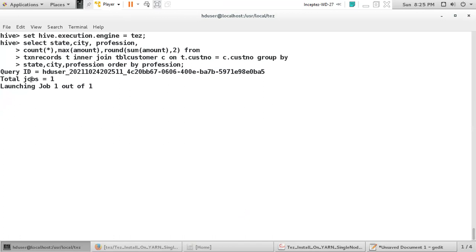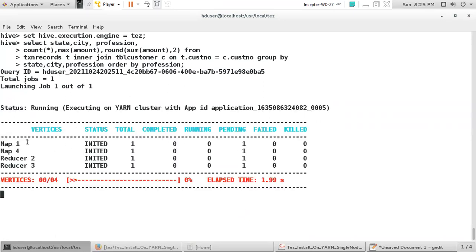Now you can see only one job is running for the Tez engine. This is the mapper output, the second is a reducer, and the reducer output is sent to the third reducer, and then the mapper. You can see one single job with different vertices. Vertices are nothing but the tasks. Now all the map tasks are running, and once they complete, the reducer is going to run.